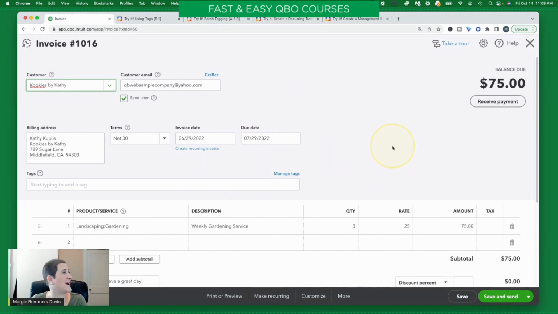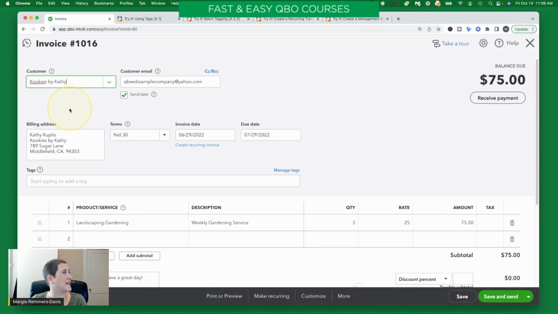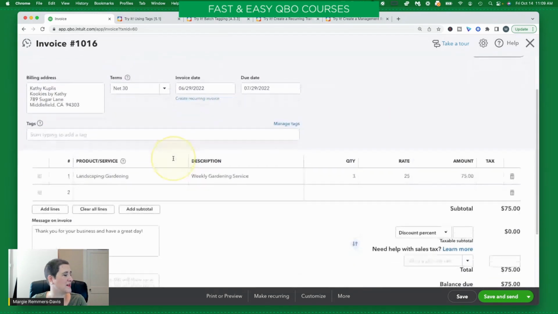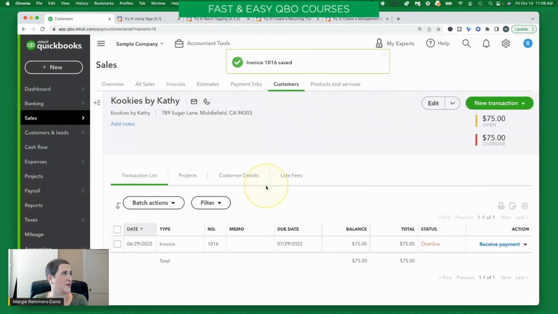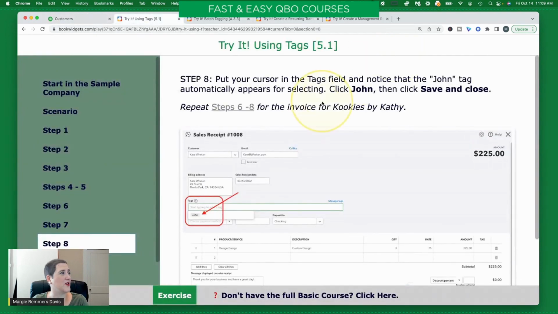So here we are in the invoice. I got distracted by Joel's text. Okay. And I'm going to put in the tag right here in the same way that we did that. We're going to go to save and close.